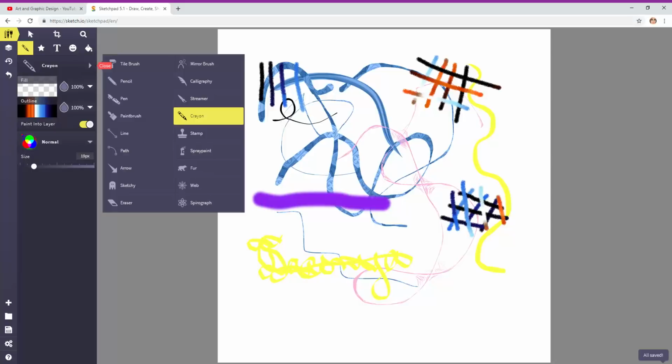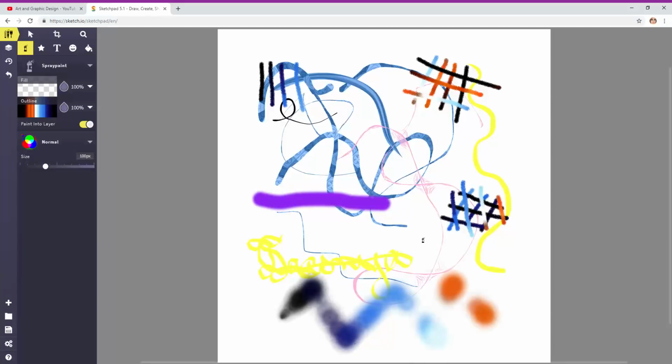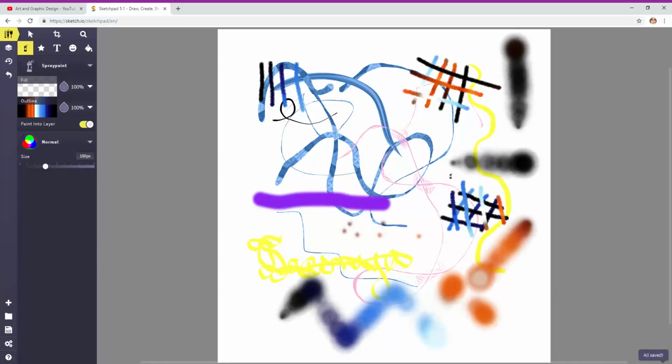Okay, let's pick another one. How about spray paint? Let's see if we can get some zigzag. How about some dots? Horizontal lines, vertical lines, diagonal. Let's see if I have 10. 1, 2, 3, 4, 5, 6, 7, 8. There's thin, here's thick, 10. Got it. Awesome. Great job, guys.